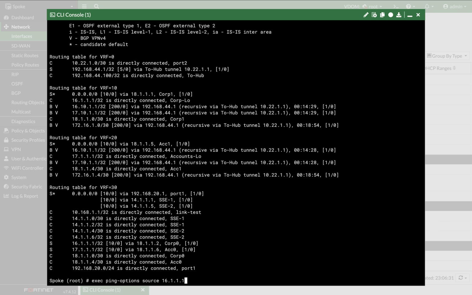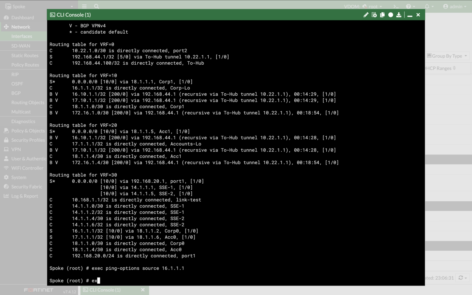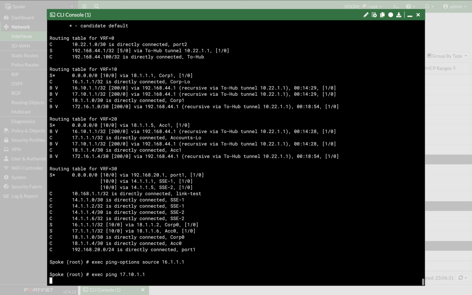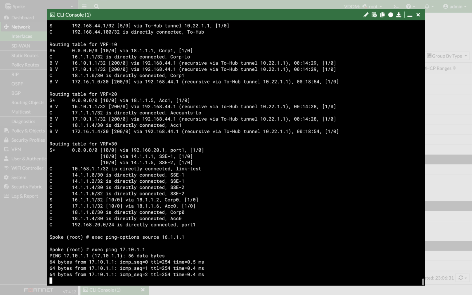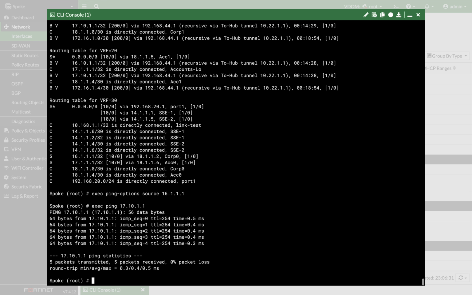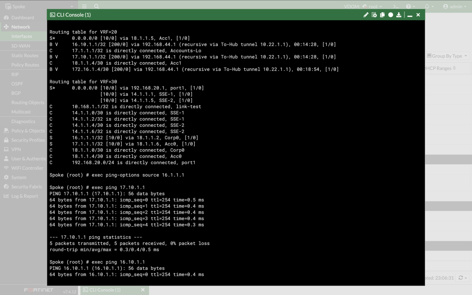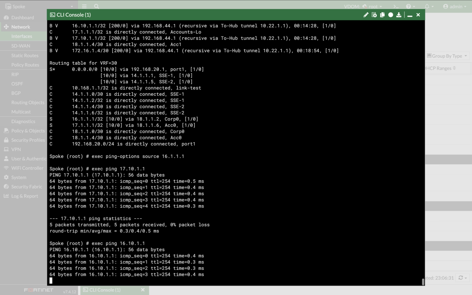Okay, so if I do an execute ping-options source 16.1.1.1, which is the corp loopback, and I want to do execute ping 17.10.1.1, that's in the data center, that's the one subnet, and 16 is the other one, and you can see that I can get there.